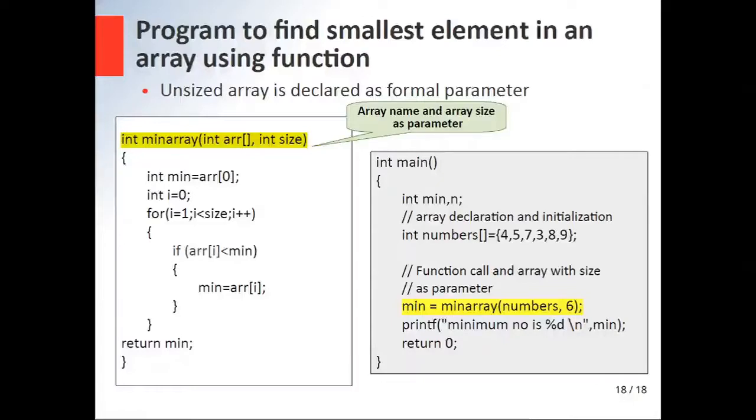So now in the main program, in the calling program, what we have is an integer array numbers which is initialized as set of values 4, 5, 7, 3, 8, 9. There are 6 values, and we are calling the function min array with this array and the number of data elements in the array. So we are passing min array numbers comma 6. These are the arguments passed from the main function. The value returned by this function is stored in the variable min. So that's a variable declared in the main function.